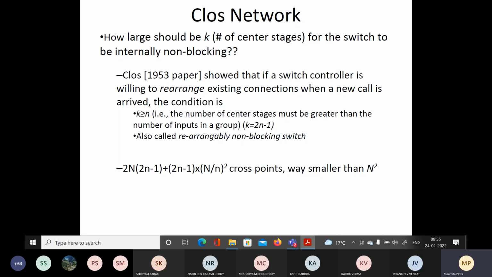With this, you also have the property that the switch controller is willing to rearrange existing connections when a new call is arriving. So this kind of switch can also be called a rearrangeably non-blocking switch. With the first point, that is k greater than or equal to n, you get an internally non-blocking switch. And it also helps because you are rearranging the existing connections when a new call is arriving, making it a rearrangeably non-blocking switch.